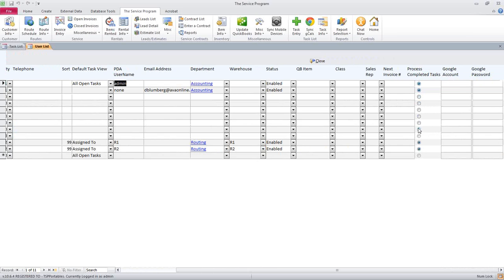There is one more column, Process PDA Completed Tasks. And this is more for the desktop side, and we'll see a demonstration of this in a moment. But if we were to, for instance, complete a task on a mobile device, we have an option in the software that will let you automatically complete the ones the techs have completed in the field, and it takes those and turns them into open invoices in our software.